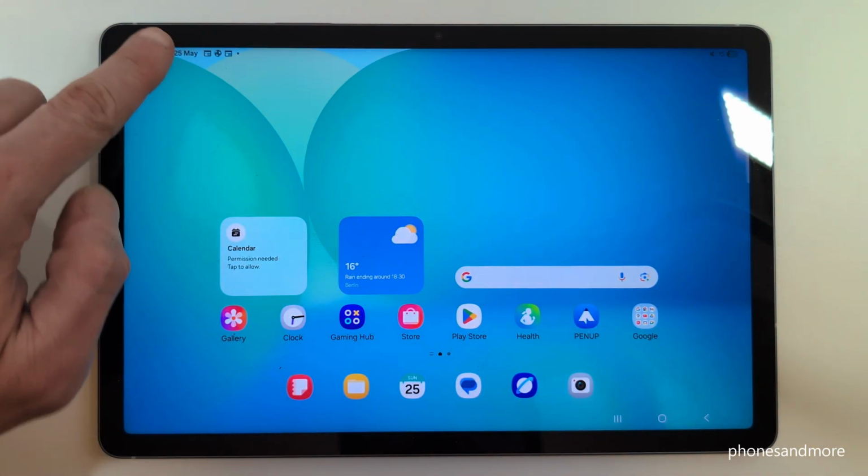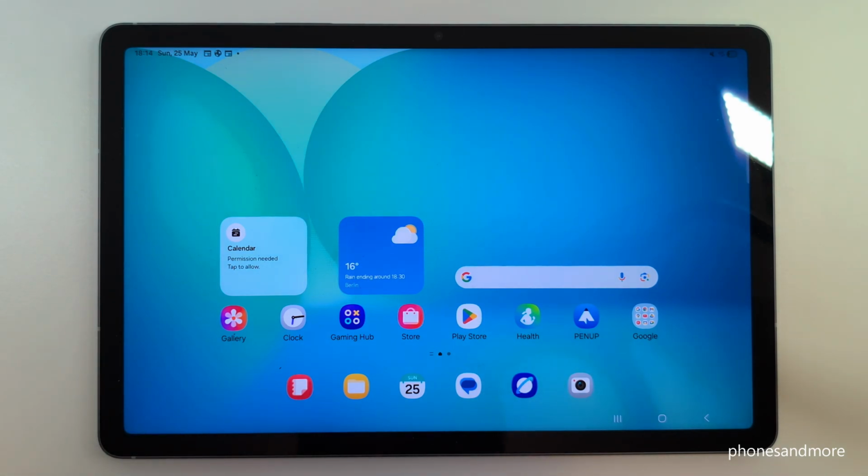But there's a way to set up the power button here, or the side button as Samsung has renamed it, as a real power button. Let me show you how this works.